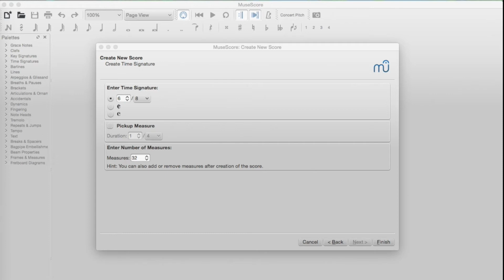So it's accented like 1, 2, 3, 4, 5, 6. Just listen to that difference. 1, 2, 3, 4, 5, 6. In 6/8 time, the accent is on the 1 and 4 beats. Those are the two strongest beats.